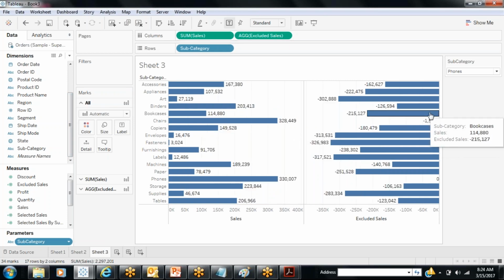So now this is phones. You see the phone is 0. The selected one is 0 because it is deducted from its sale. The sale is 330. The sale of that excluded sale is also 330. So 330 minus 330 is your 0. And if it is lesser than your selected subcategory sale, then it is a minus. If it is greater than, because here the maximum value is 330, so that is the one as a category you have selected. So everything will be minus.